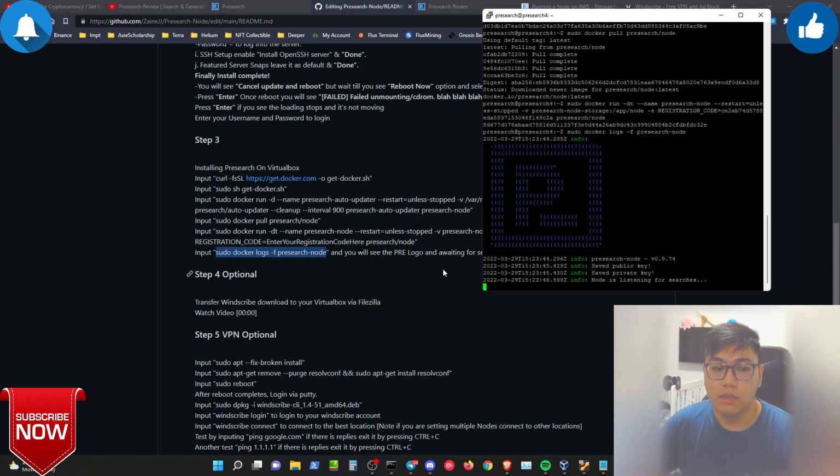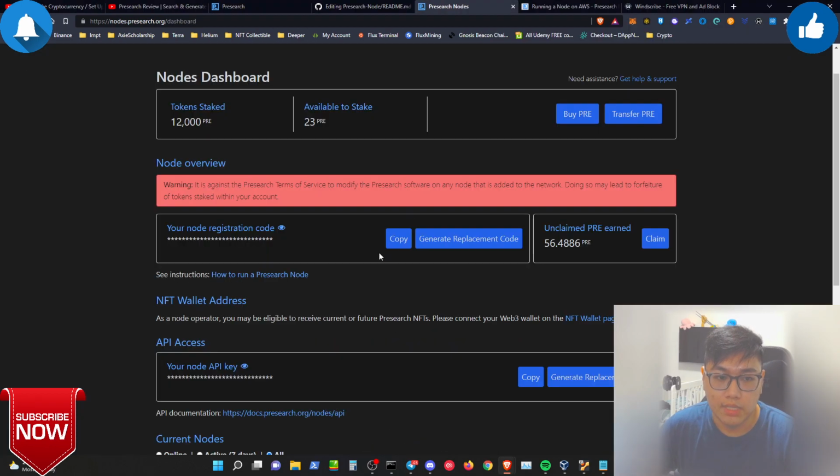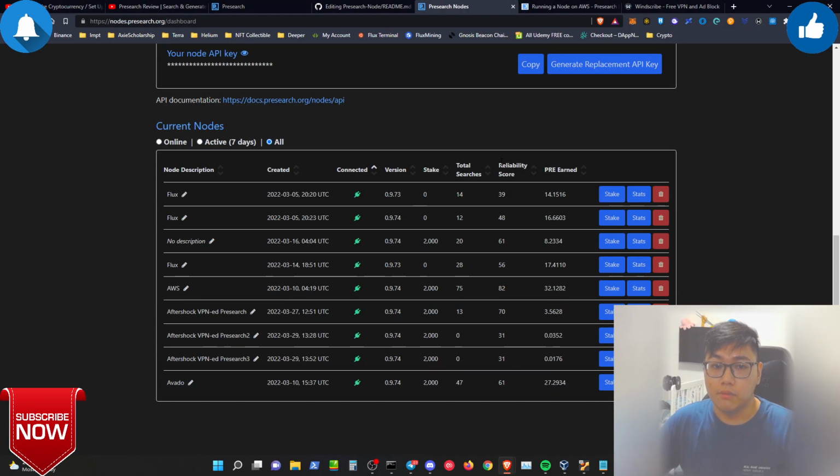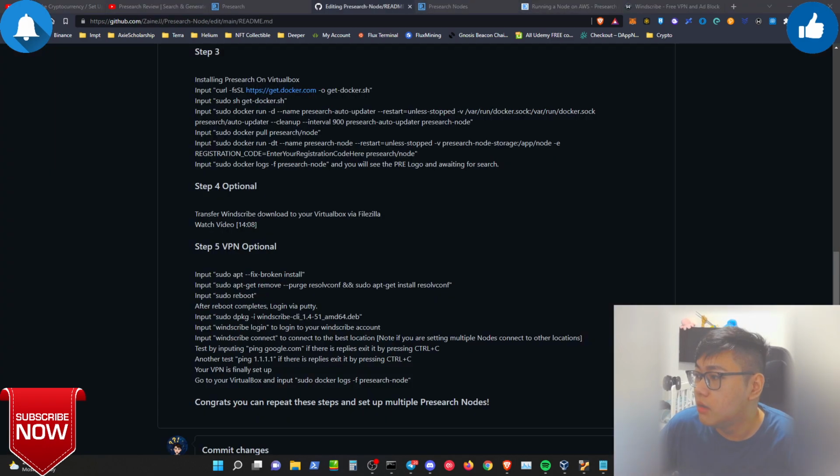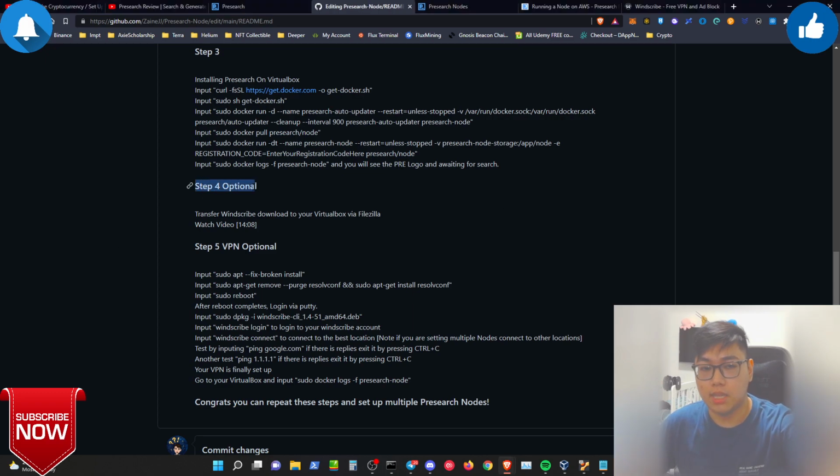And from there, the thing that matters itself is the reliability of the node. Over here, the reliability score: if the score is higher, your nodes will generate more, in a sense. So over here we are going to jump into step number 4 itself, which is transferring the VPN. On this step itself, step number 4 is optional.